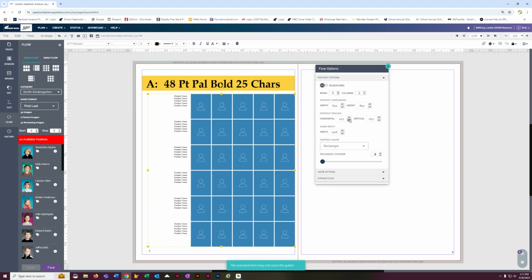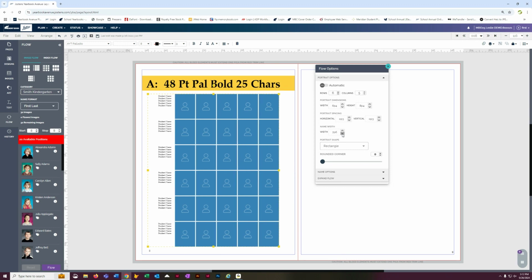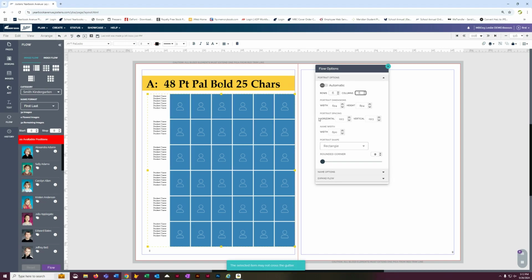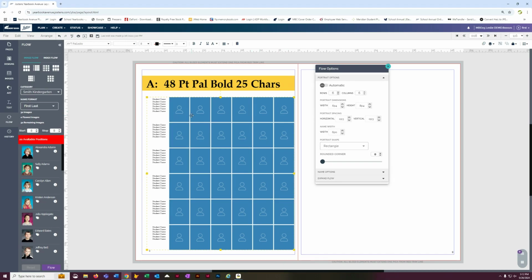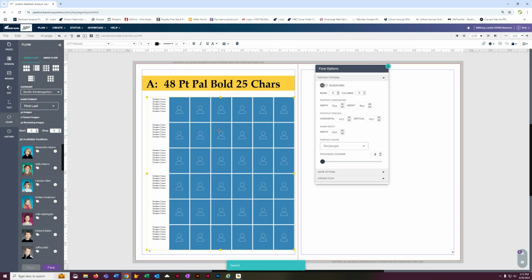Let's see here. Okay, it's not letting us. There we go. We're making it smaller so we can add another column. There we go. I think I've got 36 now. Let me go ahead and save this. Okay, so I have 36 positions and I have 32 portraits.